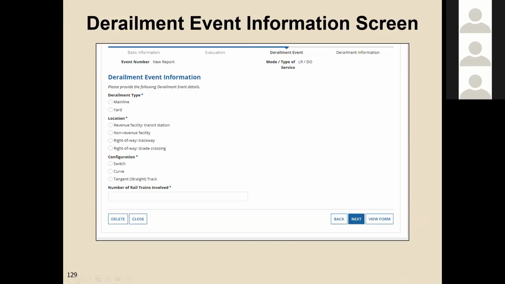Here's a screenshot of the derailment event form. As you can see, the form collects the type of derailment, where the derailment occurred, the number of trains involved, the location of the derailment, and the right-of-way configuration.